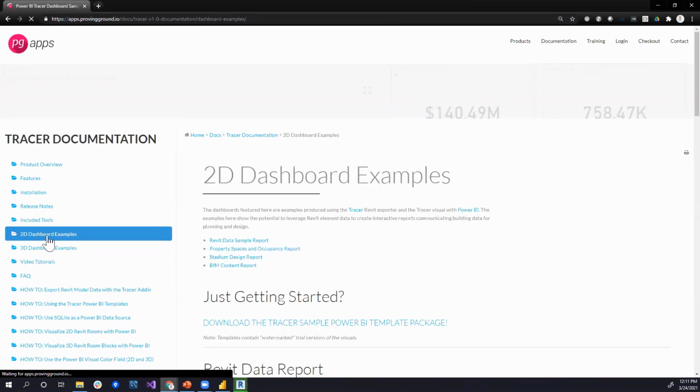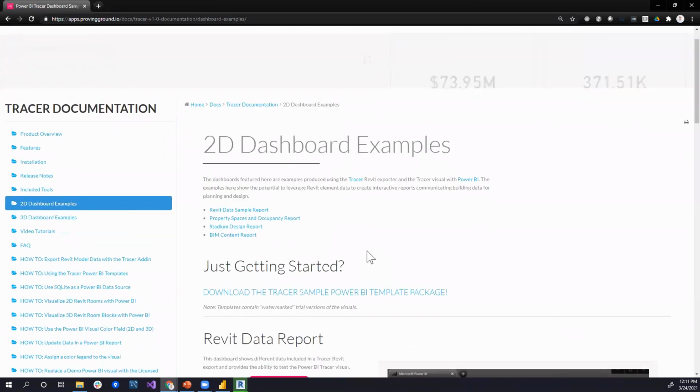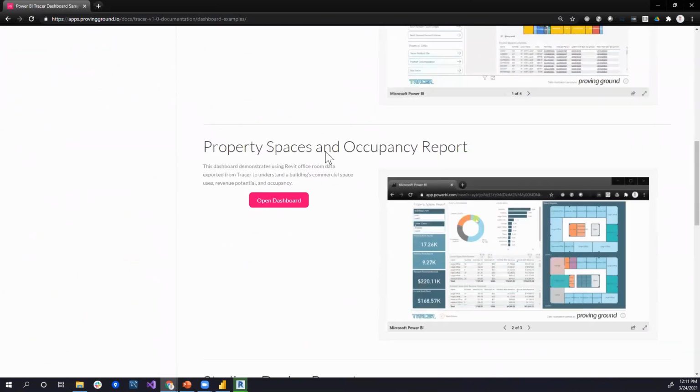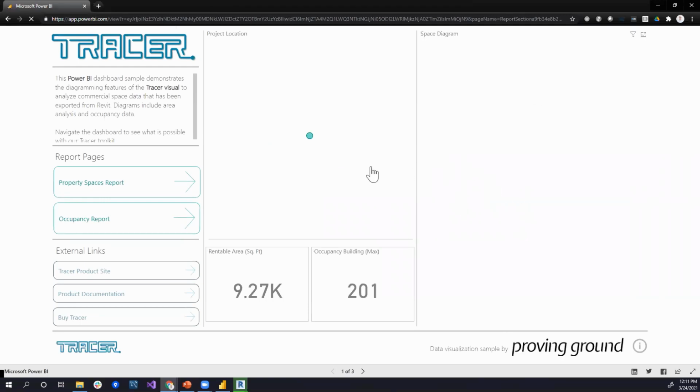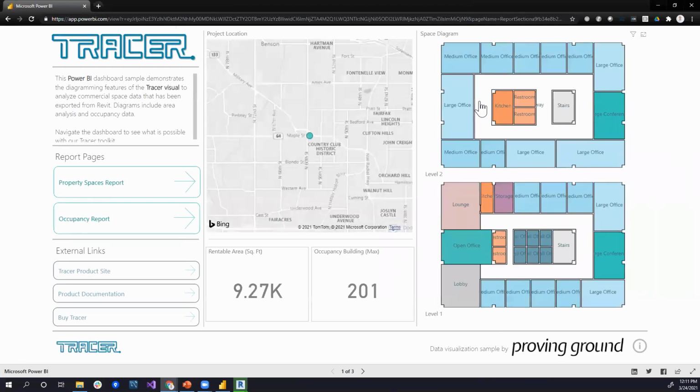So for example, if you go to the 2D section, you'll see that we have a couple of reports published that you can open up. So this is one of the reports I showed in my presentation earlier. It'll take you to a live cloud published Power BI report that was made using the Tracer tools in Power BI. So this is sort of that plan diagram I was showing before.